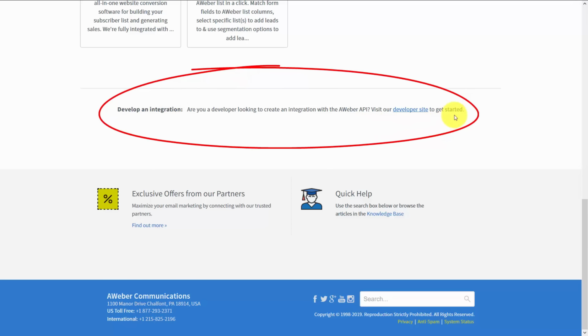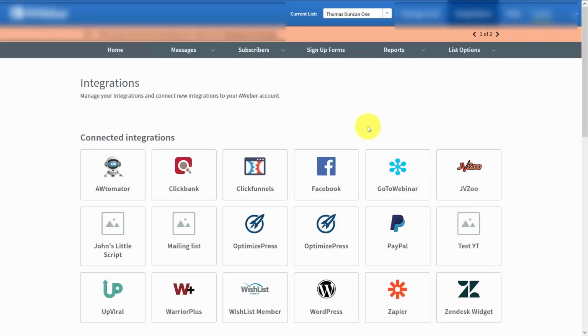Now the other thing you'll want to do is make sure that there's no custom integration already developed by the platform that you're using, and often there is. For example, if you were to use JVZoo or Warrior Plus, you'll find that they have a custom integration and you'll connect to AWeber through their platform. So with that, those are the basics of using AWeber. And we'll now begin looking at how you integrate with campaigns.